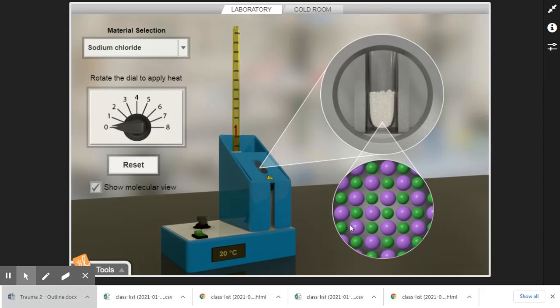So this is going to show you the molecular view of the solid. Now this solid that's in here is sodium chloride, so table salt. And like we talked about in class, it's in crystals, and the solid, the particles are fixed in position. However, you can see that they're moving a little bit, they're vibrating. But in a solid, the particles are fixed in position. They're not moving past their neighbors, but they are vibrating back and forth.